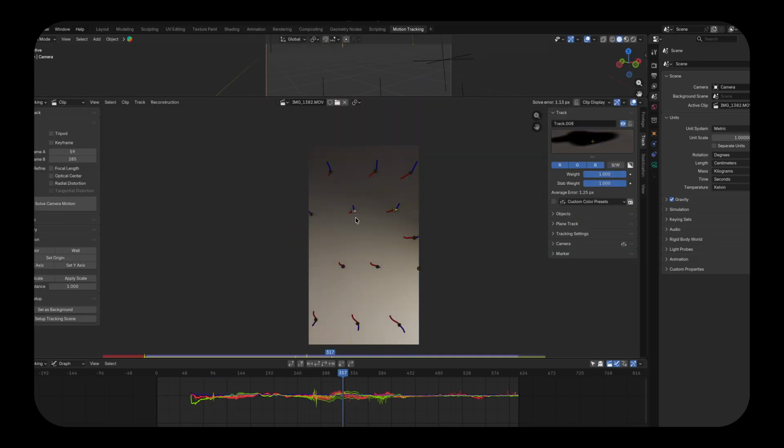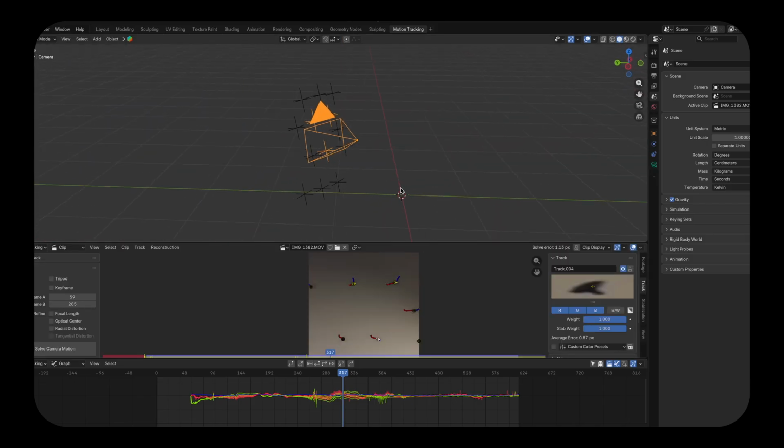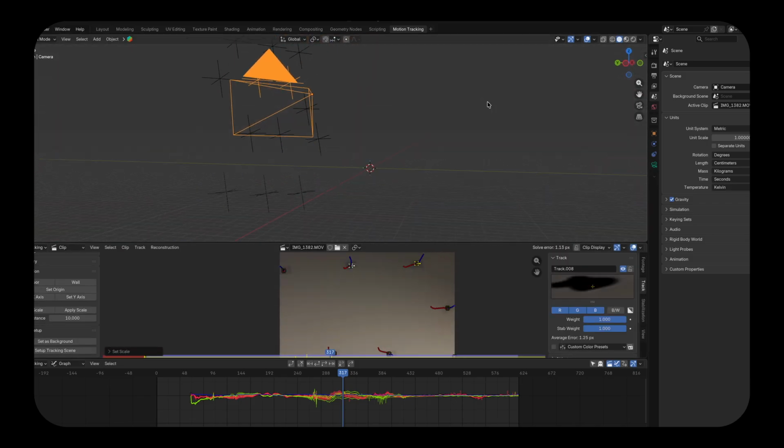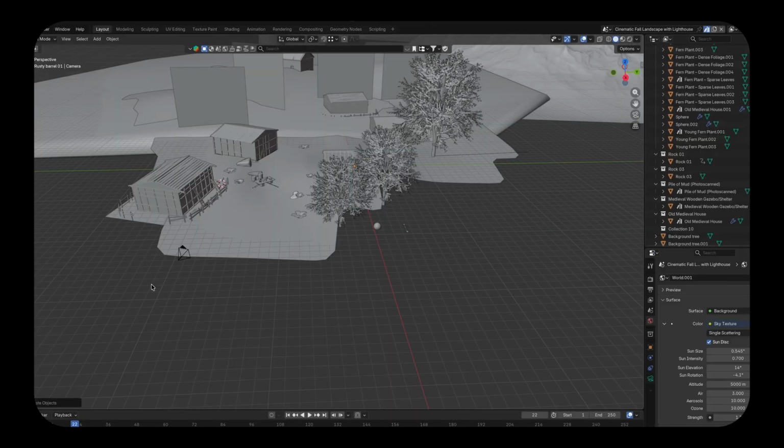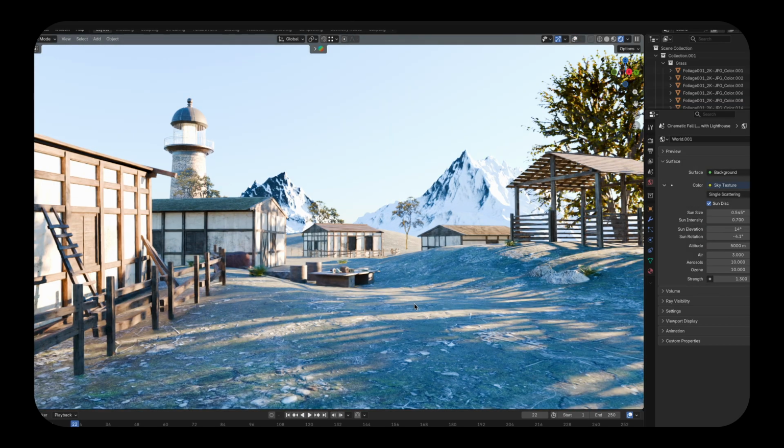Basically, the software uses the data to create a camera that moves exactly like how I moved my phone in real life. This is useful for two reasons. A, if you want to place a 3D object into real footage, or B, which is what I used it for, and that's to mimic realistic camera movement in a 3D environment. I imported a nice scene I found online, and the rest was pretty simple.